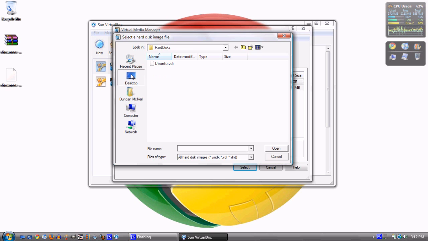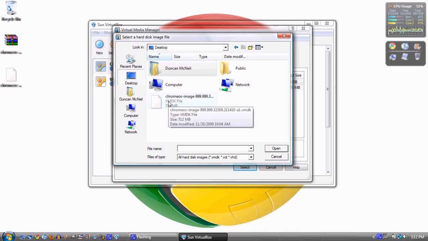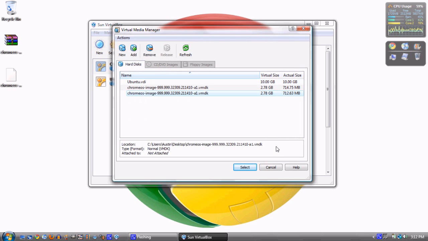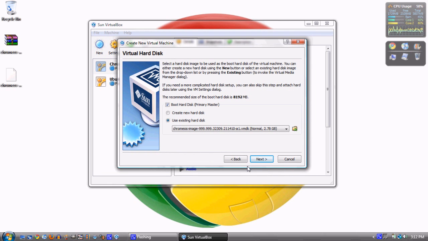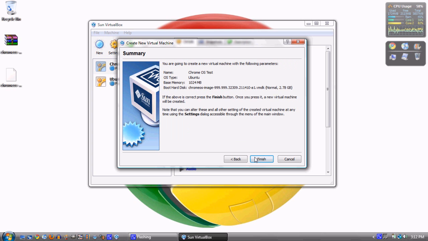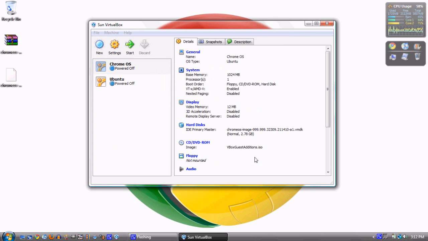Now we're just going to come out to the desktop where we know that our VMDK file, which is what we just downloaded, is there. So just go ahead and select it and click Open. Give it a minute, and then there you go. Hit Select. Now it should have your Chrome OS image selected. Go ahead and hit Next, and then you're going to hit Finish.